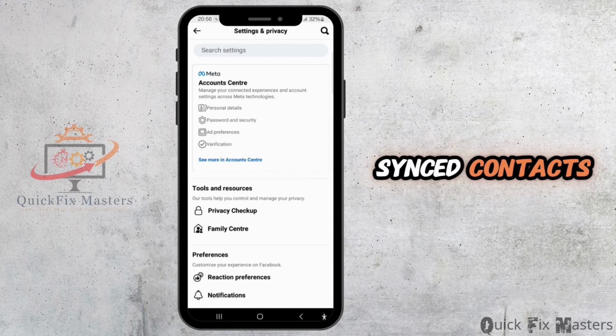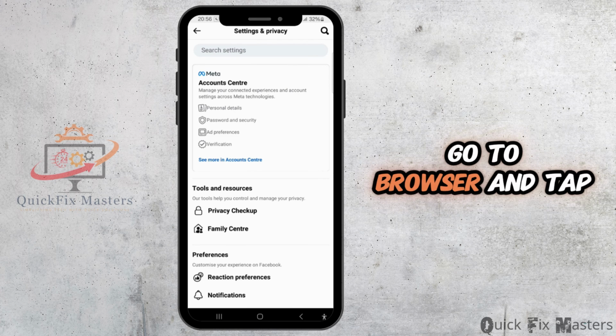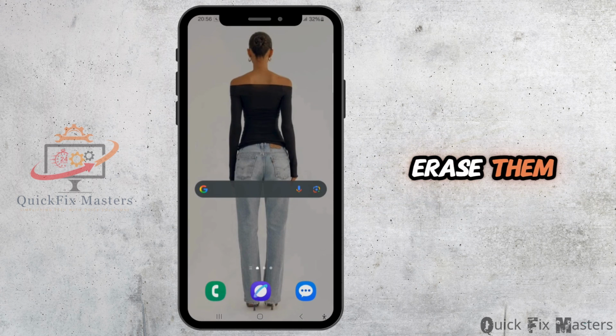And to delete all synced contacts, tap on manage contacts, go to browser, and tap on delete all contacts to erase them. So that's it for this video.